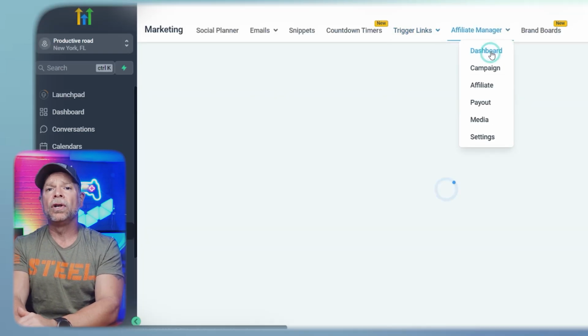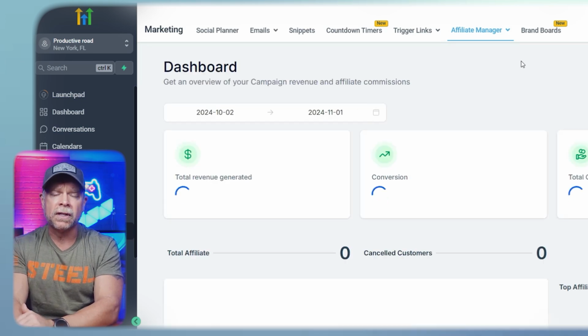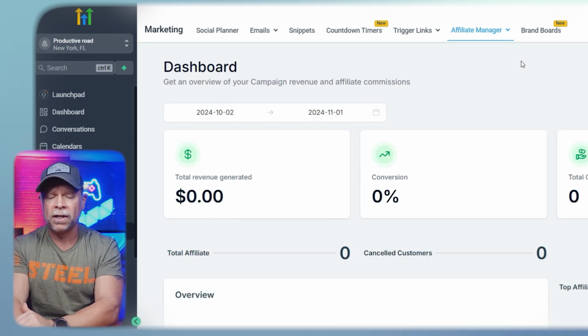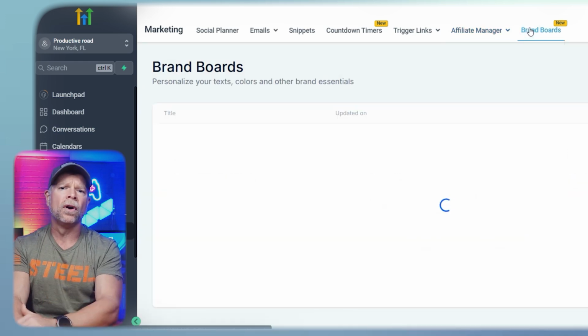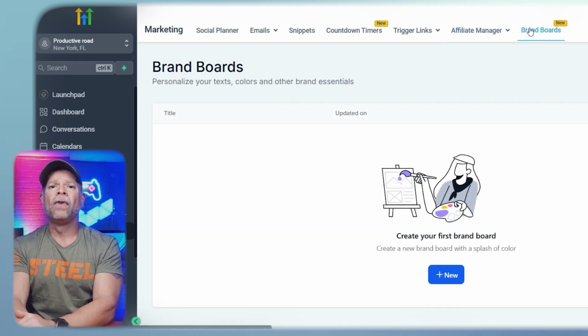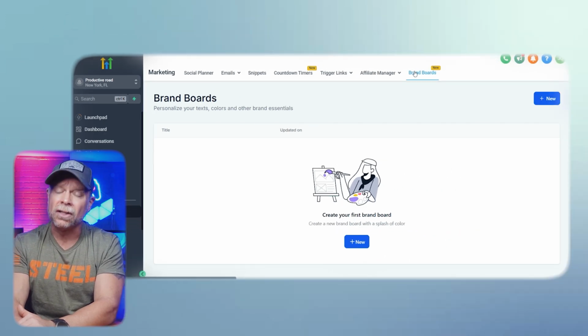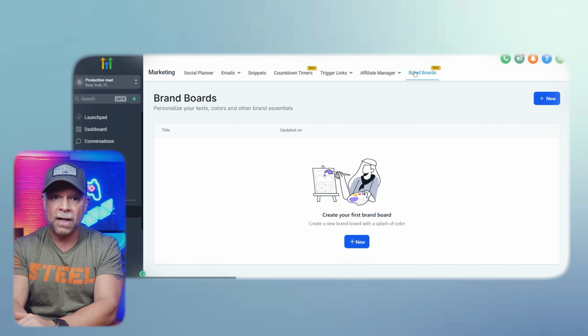The Affiliate Manager feature helps you manage your affiliate program and allows others to promote your products or services in exchange for a commission. Finally, brand boards help you keep your brand's identity consistent by providing a centralized place to store brand assets such as logos, colors, and fonts.